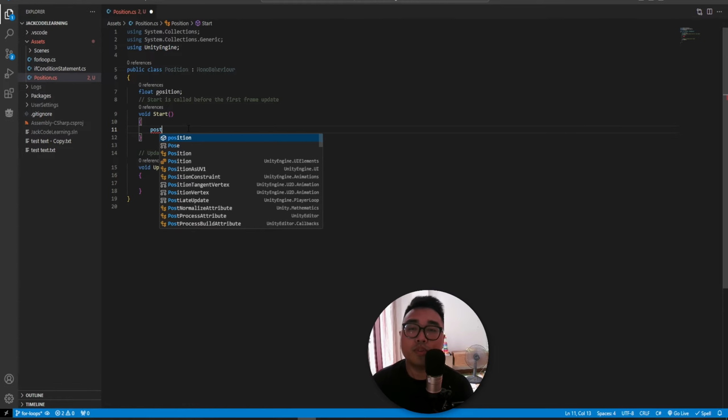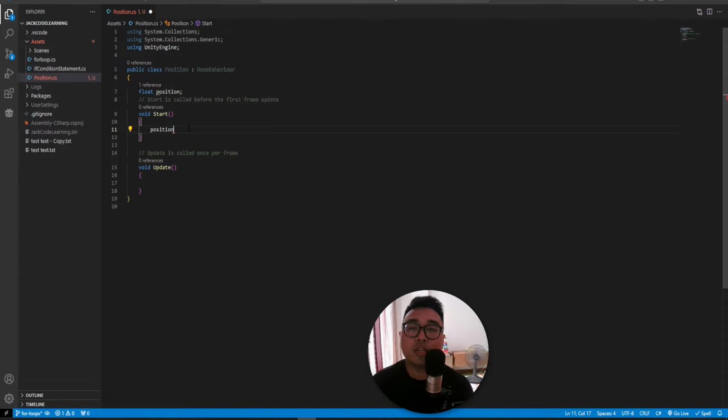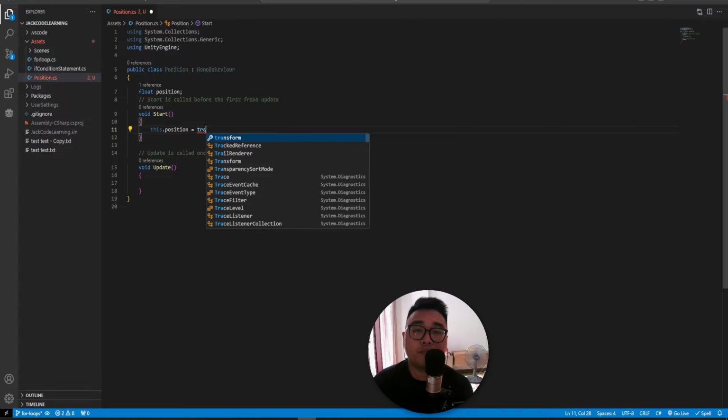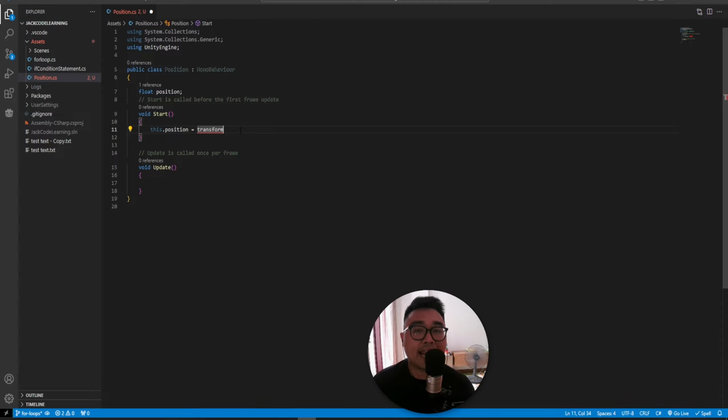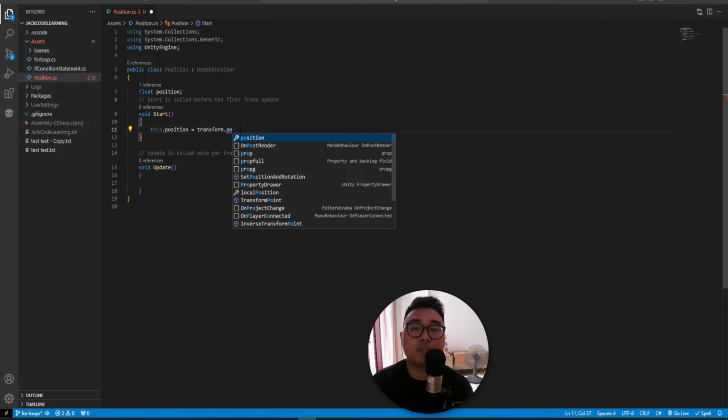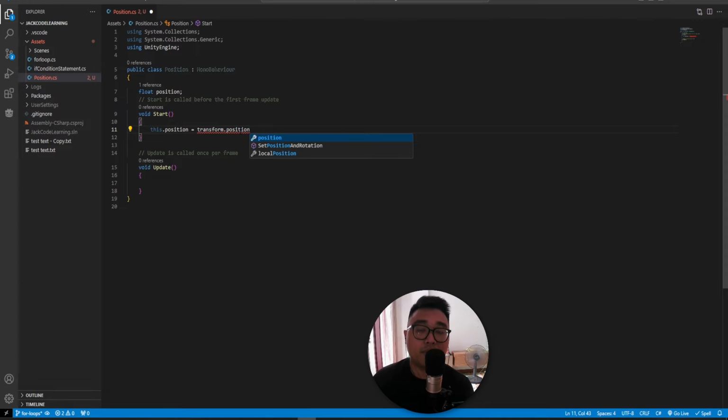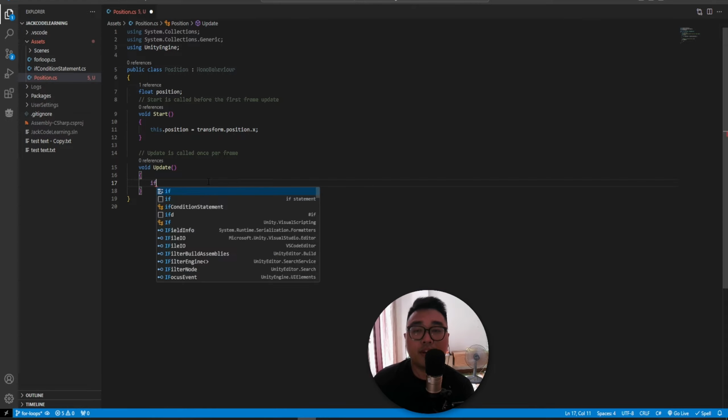When we start, we just find the position like this: position equals this.position, equal to the transform. You can see the transform here. We call this, and we can get the right position of the player. We define it x. Okay, so in the method Update we call the position.